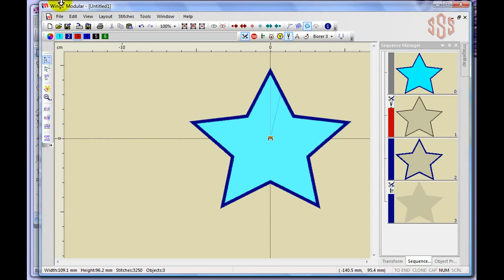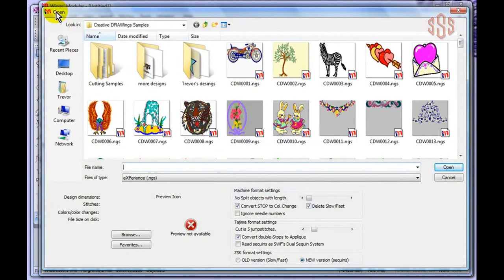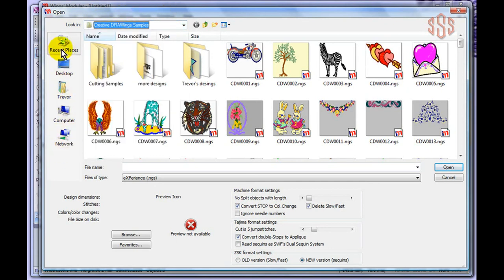It's a very similar process to open a design, so there's the button right here on the desktop. I'll say open, and basically it opens up a window that allows you to browse the contents of your computer. And so at the beginning it tells me what folder I'm looking in, the Creative Drawing Samples. That's where I'm currently looking. I could navigate to any folder in my computer by using this box here. You can also go to sort of recent places that you may have used. So by default are just my desktop and whatnot.